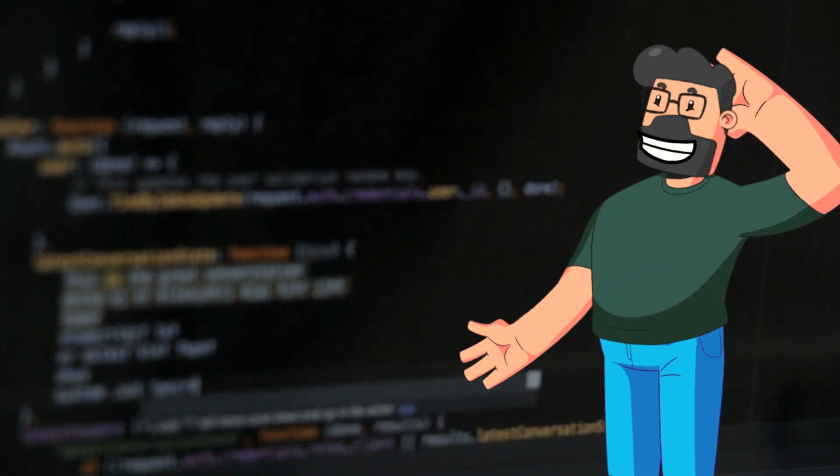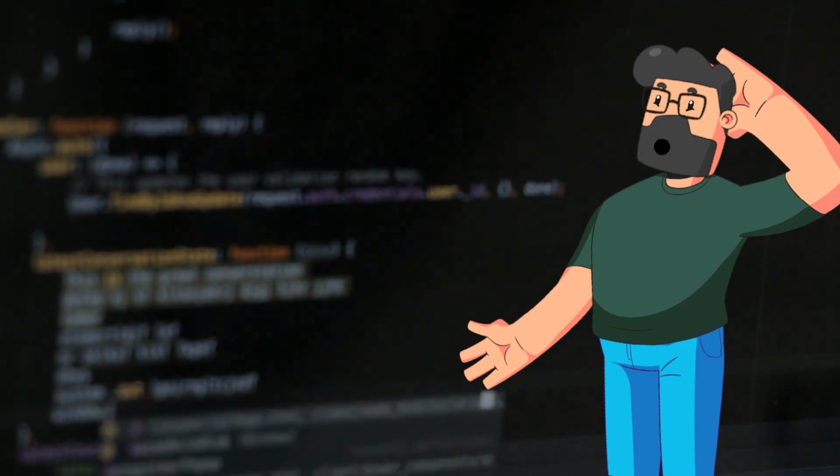So with that, I hope this explanation sheds light on your tmux configuration challenges.